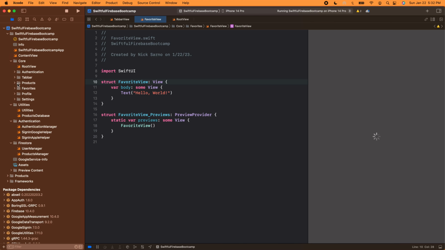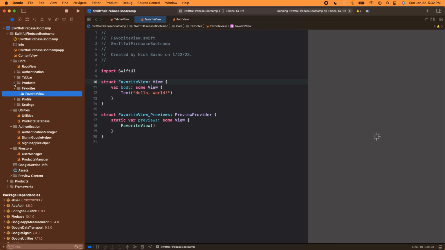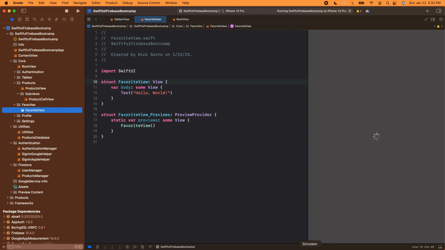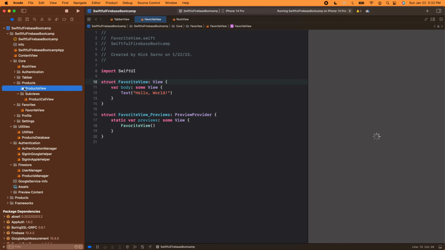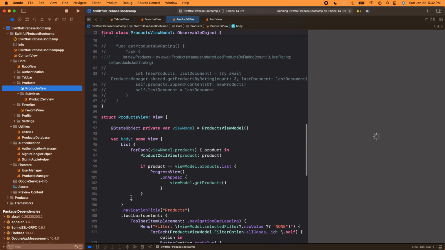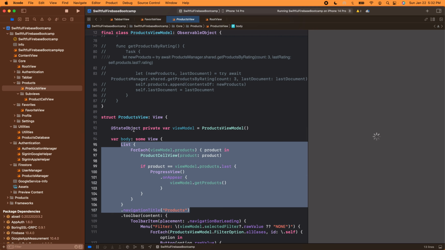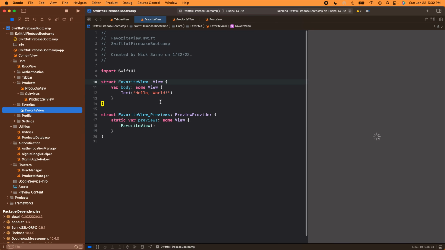Awesome. All right, in our favorites, we're basically going to do the same UI that we have on our product screen. We're just going to show different products and we're not going to have filters. So let's go to the products view. And I'm going to go up to the list here that we have at the top. I'm going to take the nav title as well, copy this, and paste it into our favorites view.